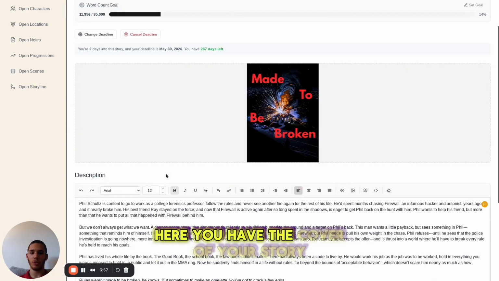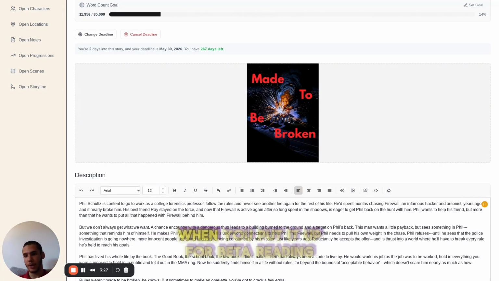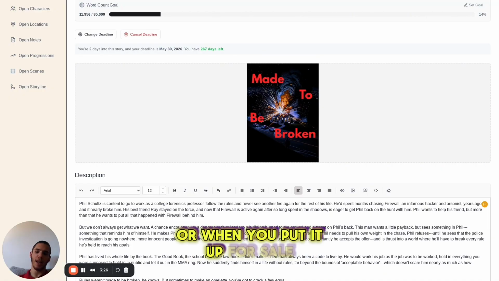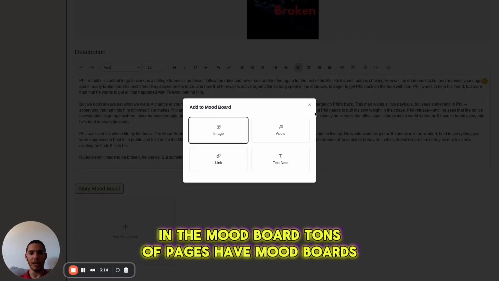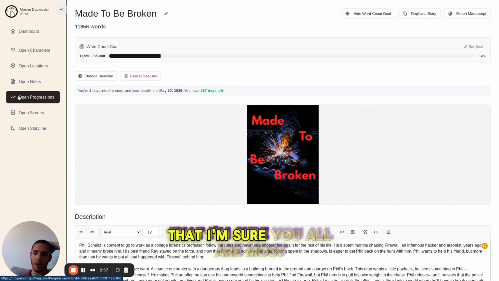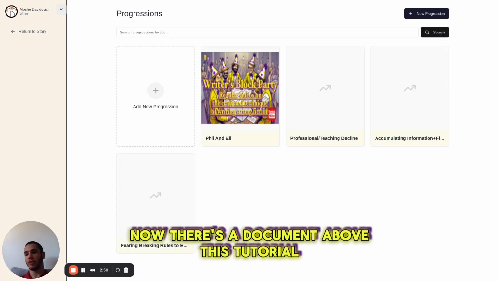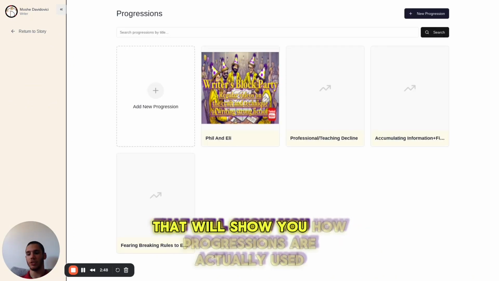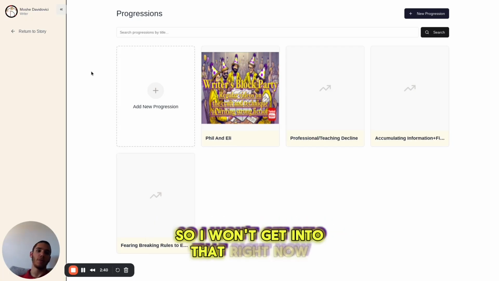Here you have the cover of your story. Adding a cover to a story changes how the story looks when you put it up for beta reading or when you put it up for sale. In your dashboard, in the mood board, tons of pages have mood boards. You can add images, audio, text, or links. The story subpage is what I'm sure you all are most interested in hearing about. Now there's a document above this tutorial, in the tutorial page, that will show you how progressions are actually used in the process of coming up with ideas for plotting your stories. So I won't get into that right now.